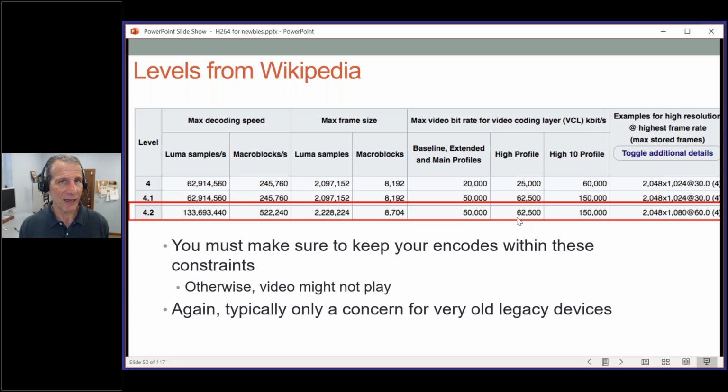If you're using the baseline profile, then go to your log file, figure out what those devices are, check their levels, and then make sure that the videos that you encode are below the specs for that level.